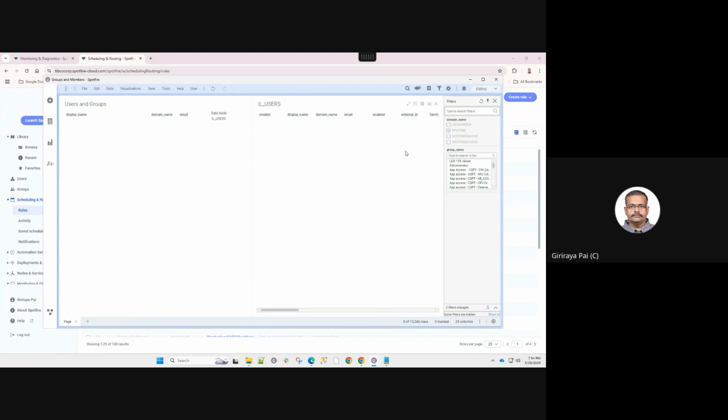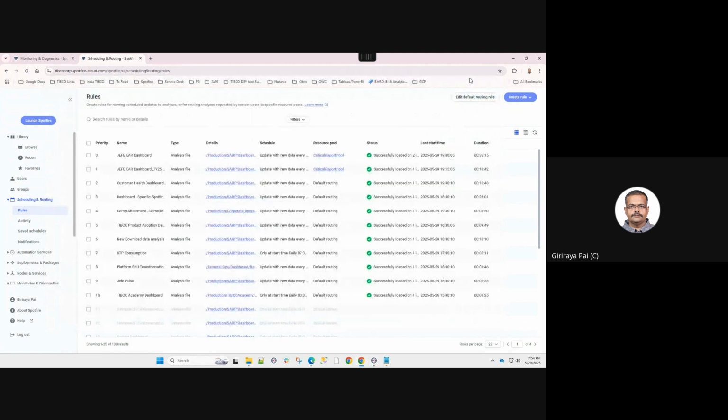Somehow it did not produce any results. Okay, so this is the way to run that report from your analyst. And when you run it on the analyst, it is running on your local machine. Local machine in the sense, local VDI, VM, whatever you are accessing from Spotfire analyst.